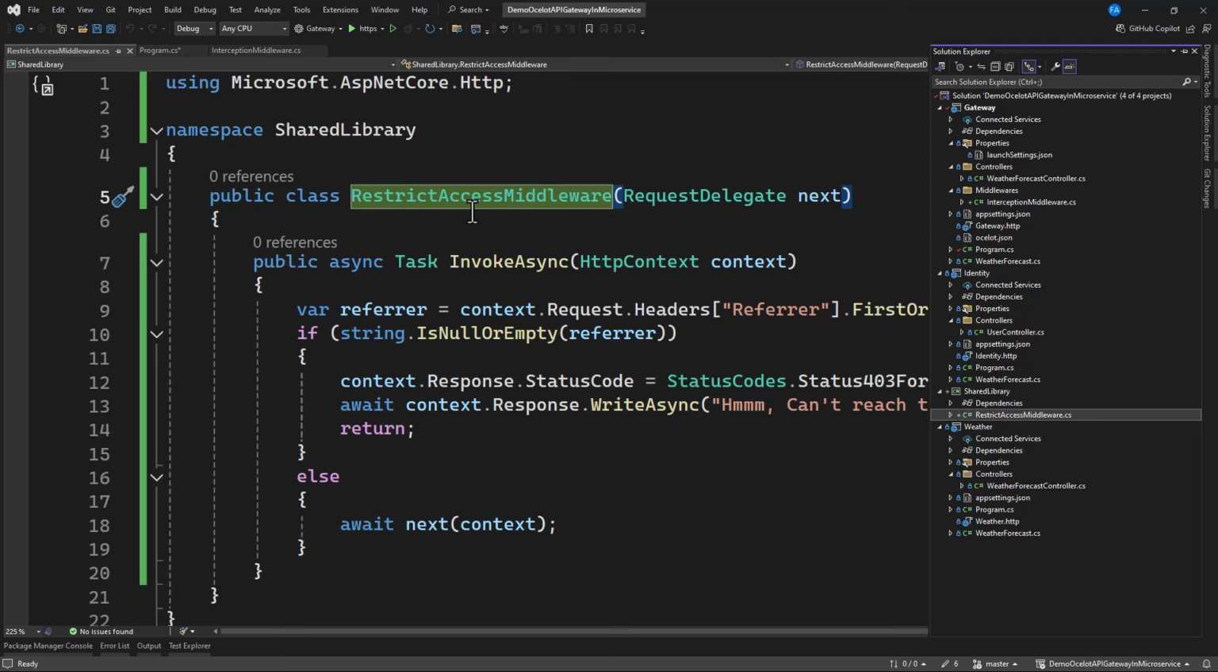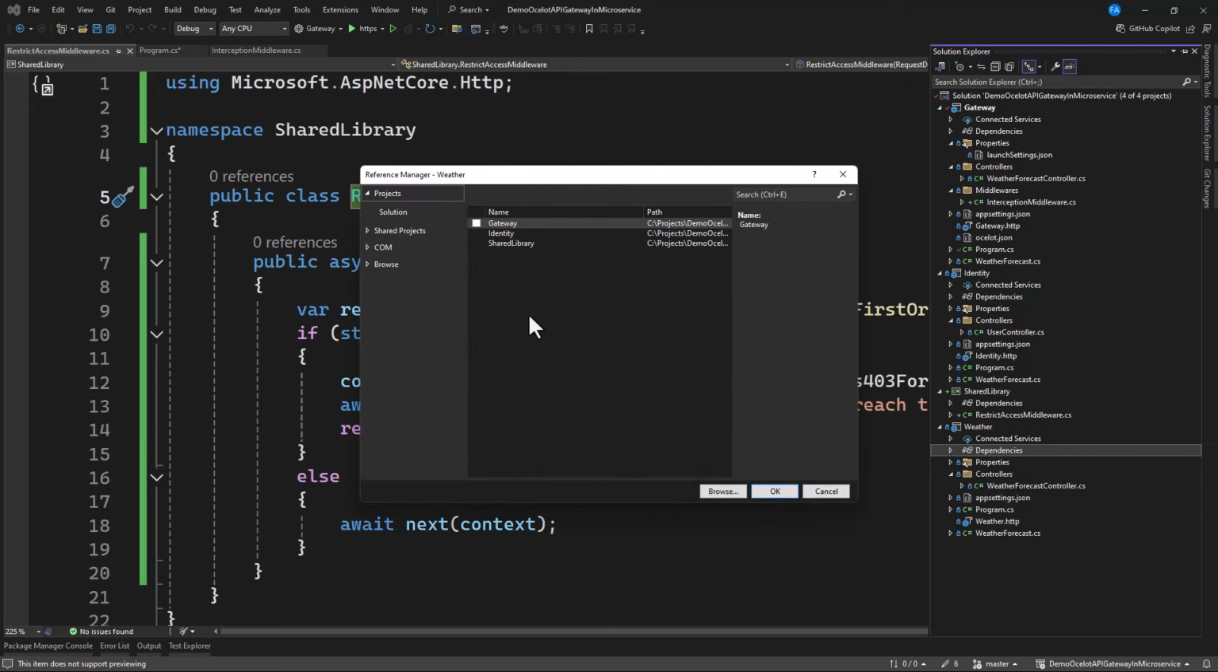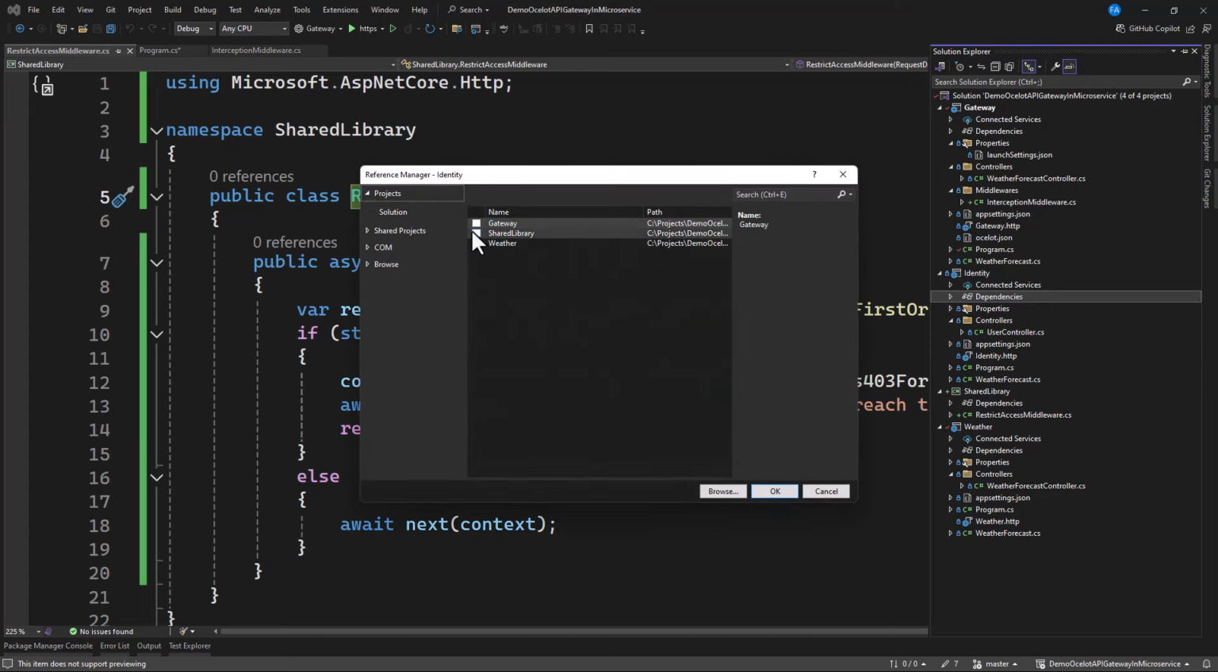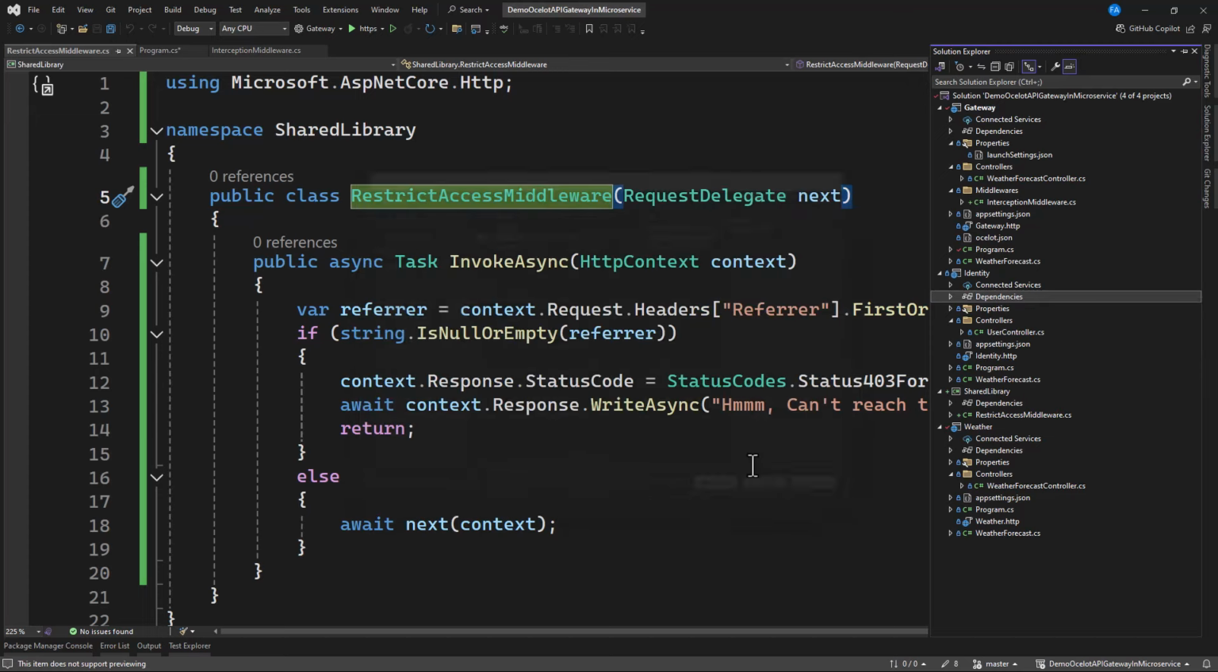I believe you know, isn't it? Great. So you have to add the reference. So we need to add it to the weather forecast, right? So I click on dependencies, then shared library, select that, click on OK. The same thing applies to the identity: dependencies, project reference, then add it.